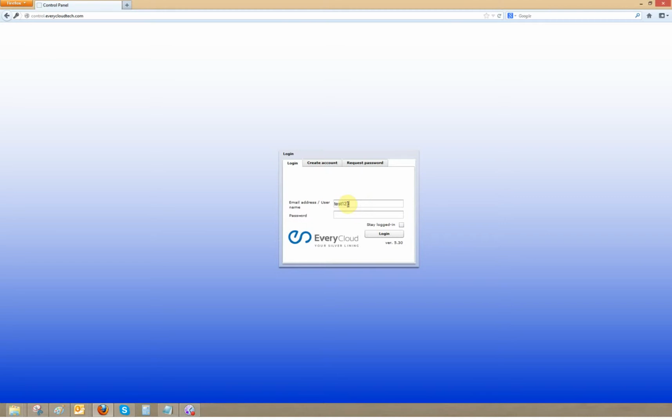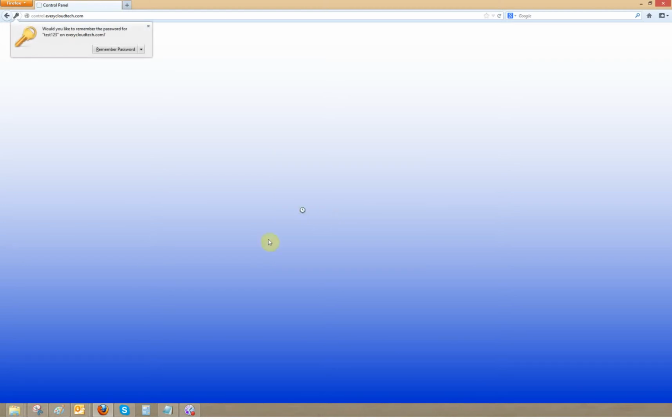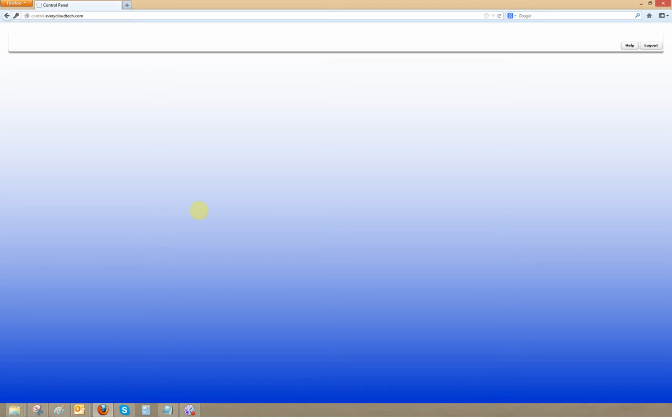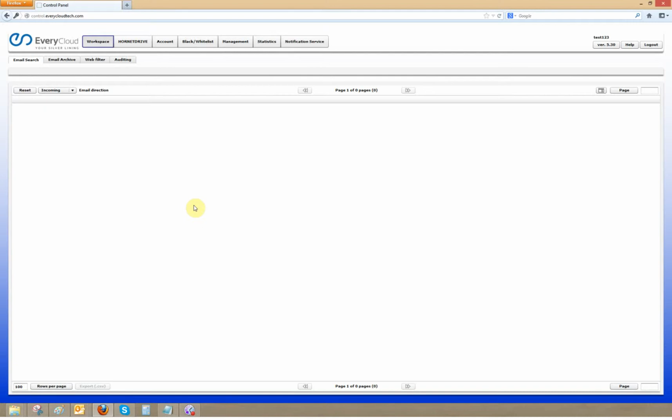Today we're just going to log into our control panel and I'm going to show you how easy it is to add a customer once you've got your account set up with us. We're currently logging into the control panel. You can access this control panel from anywhere in the world.